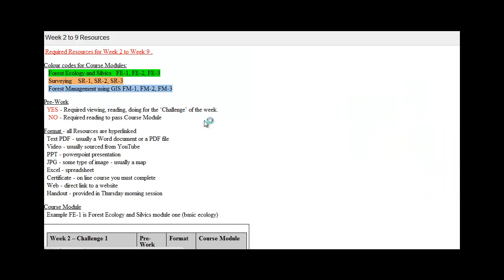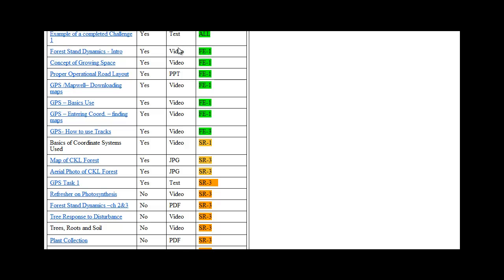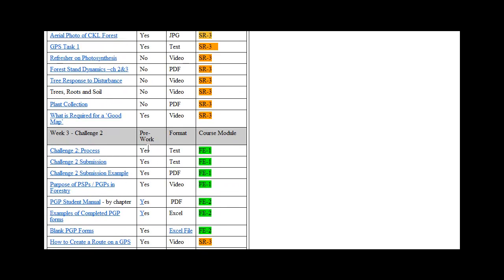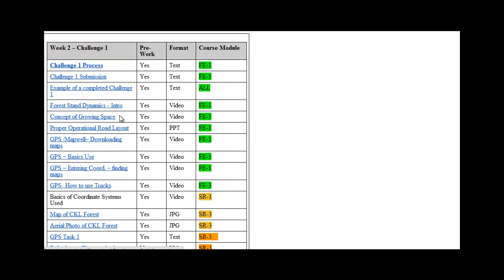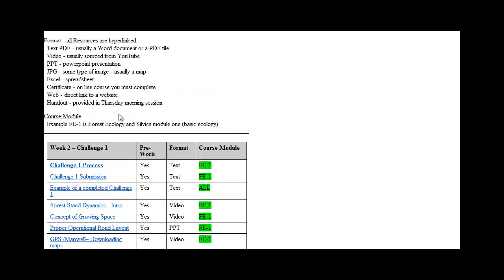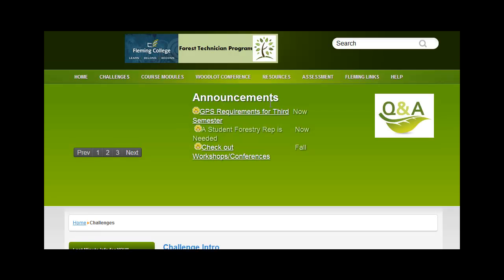The next thing is resources for weeks 2 to 9. This is all the resources that you will need, be it videos, text, PDFs, JPEGs, websites. They're all hyperlinked here, and so this is your resource for all the information you will need. The cool part of this is that even if you have a smartphone, you can access this entire website.